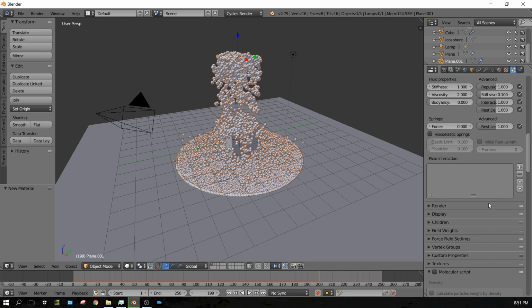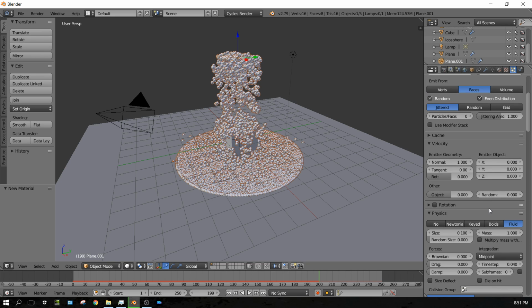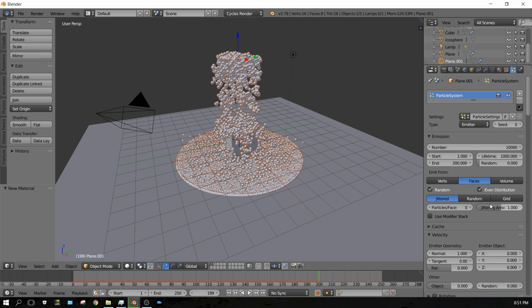Now, a couple of things to take away from this. The more particles you add, or the more particles that it's producing, the slower your computer will become. 10,000 is enough for this example, but if you're doing an actual fluid simulation, 10,000 ain't nowhere near enough. I mean, you would literally have millions.